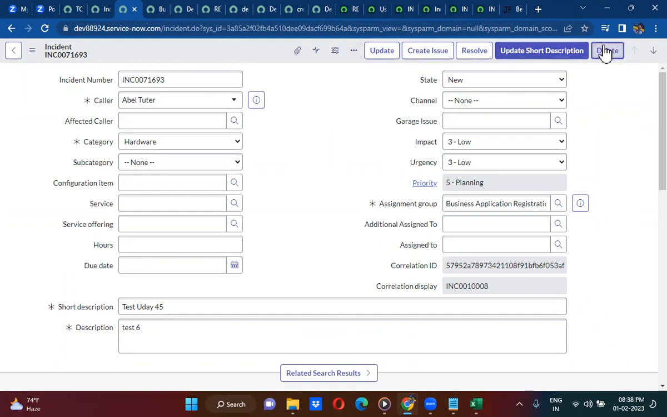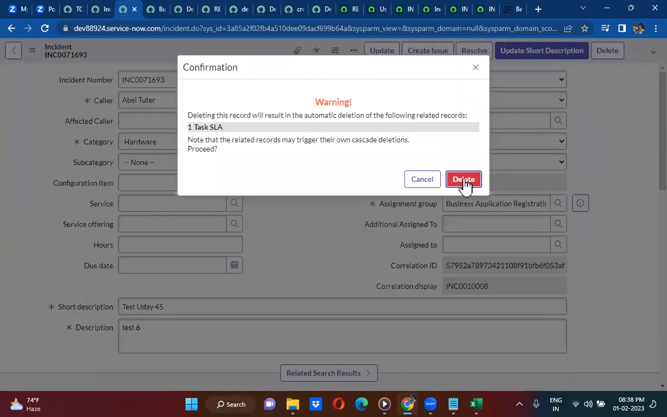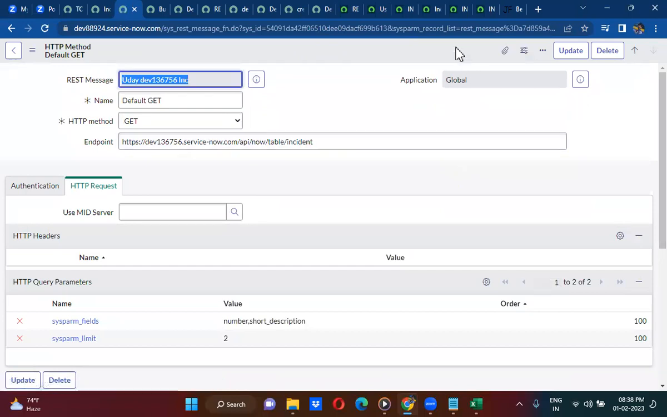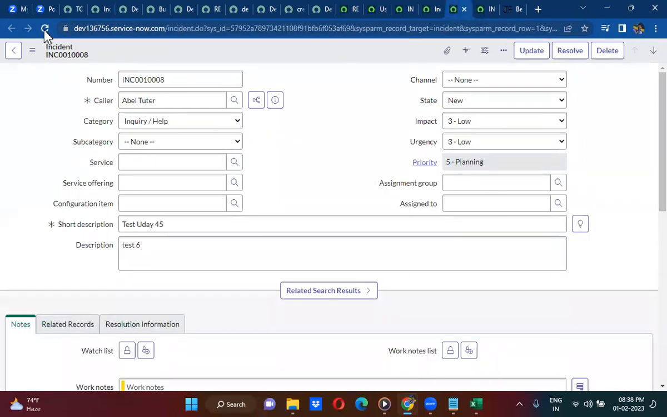I am going to delete this record. Once I delete this record, the record has to be deleted in this external system as well. Is the record deleted or not? Yes, sir. So once you create the record here, the record has to be created in the external system, and you have to get that correlation ID, the correlation display, on the form, because to update that or delete that, you have to have that reference.